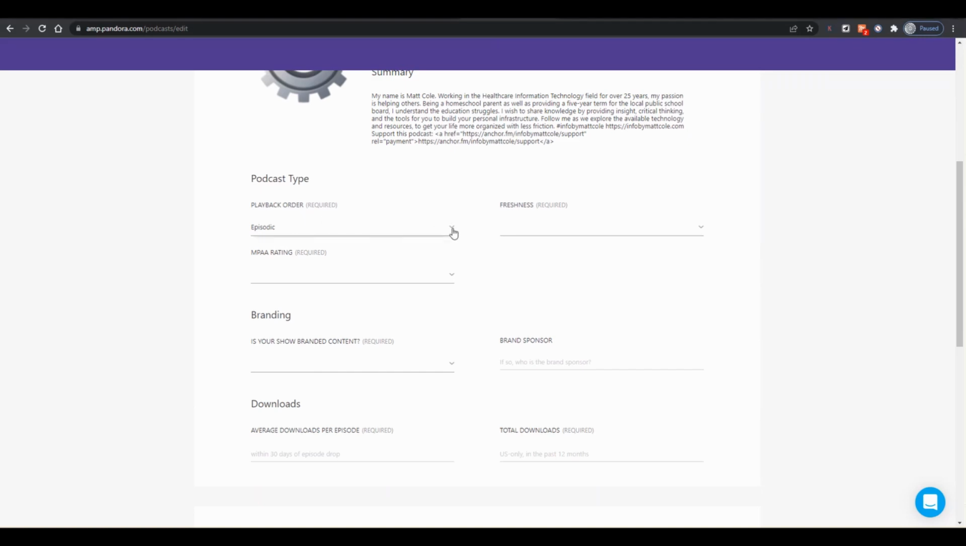So the playback order, you have two options: episodic, meaning it stands on its own per episode, and serial, it is a continuation of a storyline. The freshness is required, evergreen, and timely. Evergreen essentially means that whatever your content is, it can be viewed all year long without any worries that that content's going to change. Or timely, meaning that you're going to have these episodes, for example, per week on a newscast that's always going to be changing.